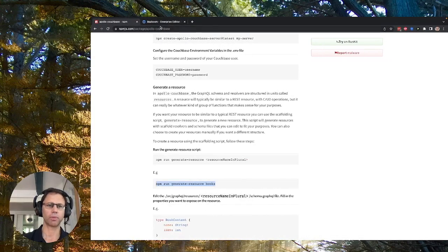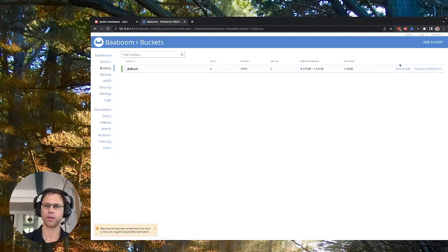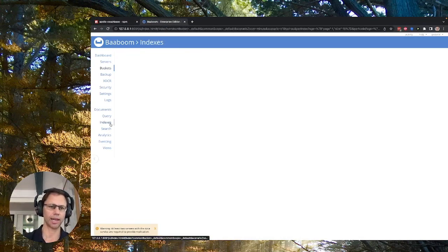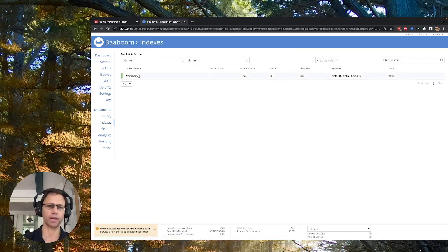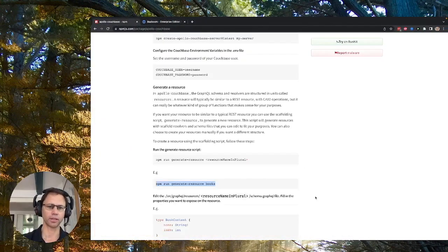So we can now go back into the Couchbase server and look that we have a new collection called books, and we have an index, a primary index on this new collection, so we can query for documents in that collection. All right, back to the instructions.